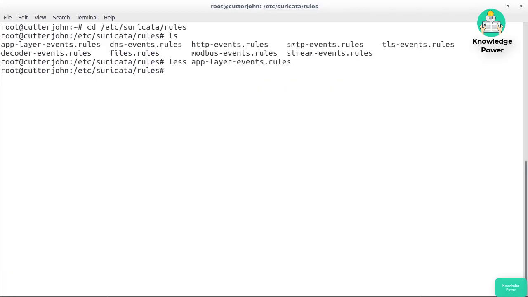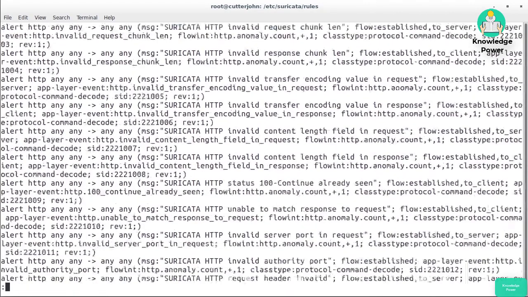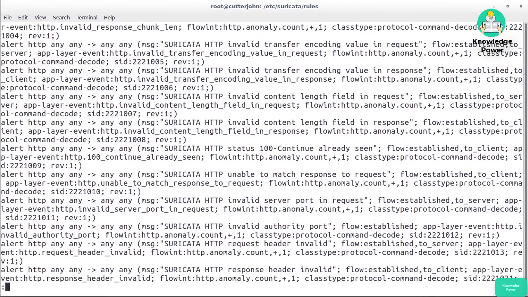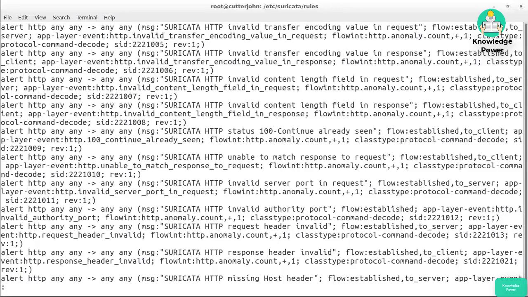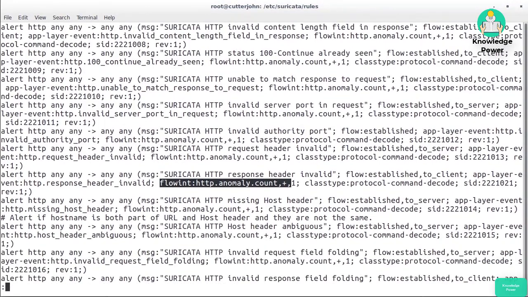So that's the app layer, and we've got HTTP events as another one here that we just want to take a quick look at. Again, we've got a number of rules here. They are identical to kind of how you would structure a Snort rule. These are Suricata rules, as you can see in the message, rather than Snort, but the structure is essentially the same. And again, what we're doing in some cases is we're actually taking a variable and incrementing it so that Suricata can pay attention to some of the events in a more global manner rather than just single events happening. We're actually keeping a count of some of those events.